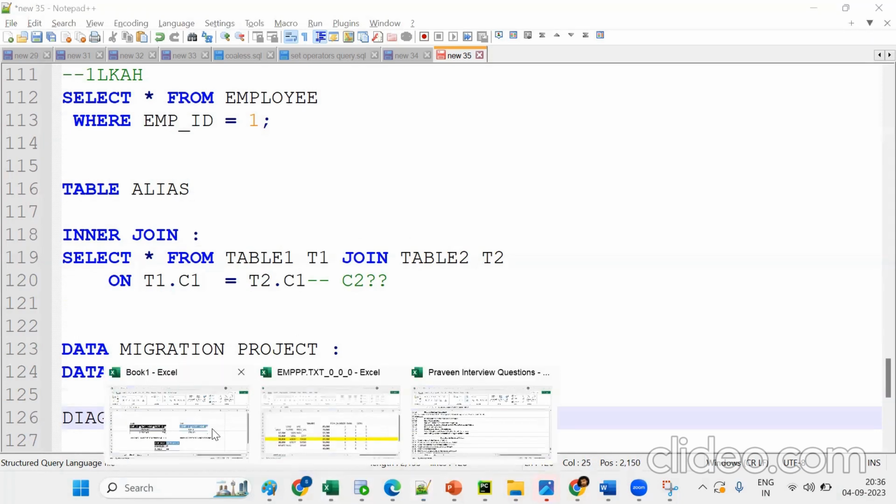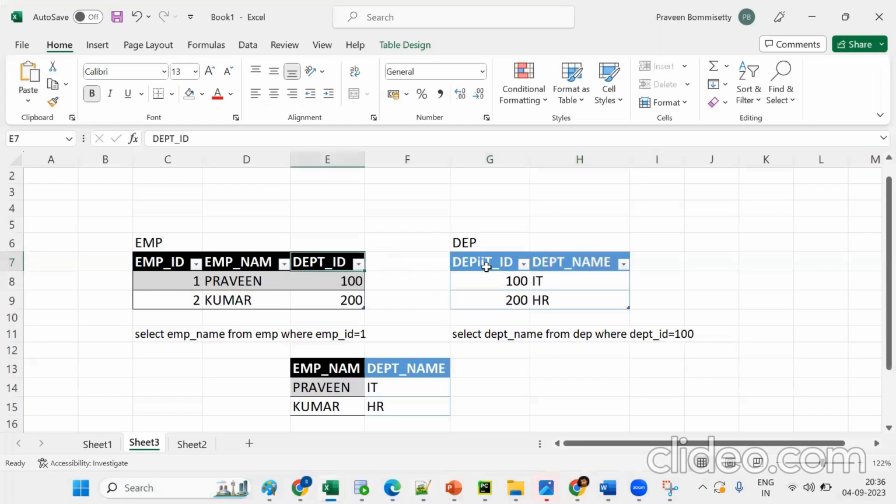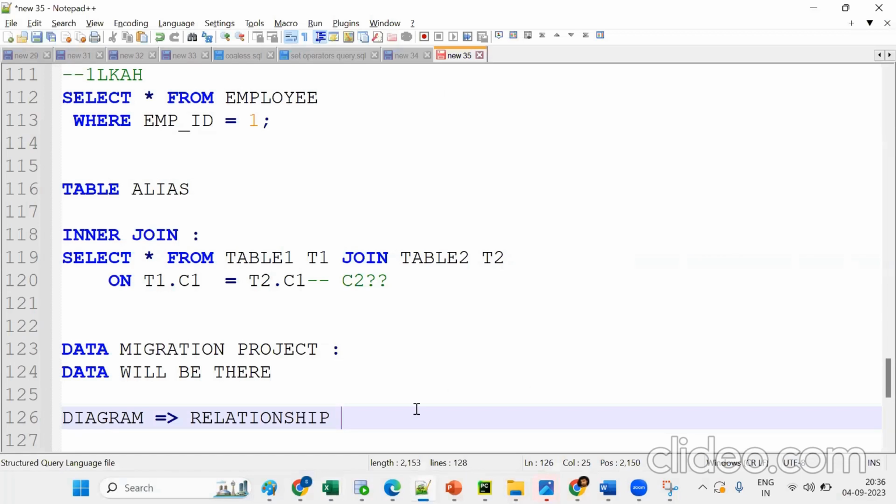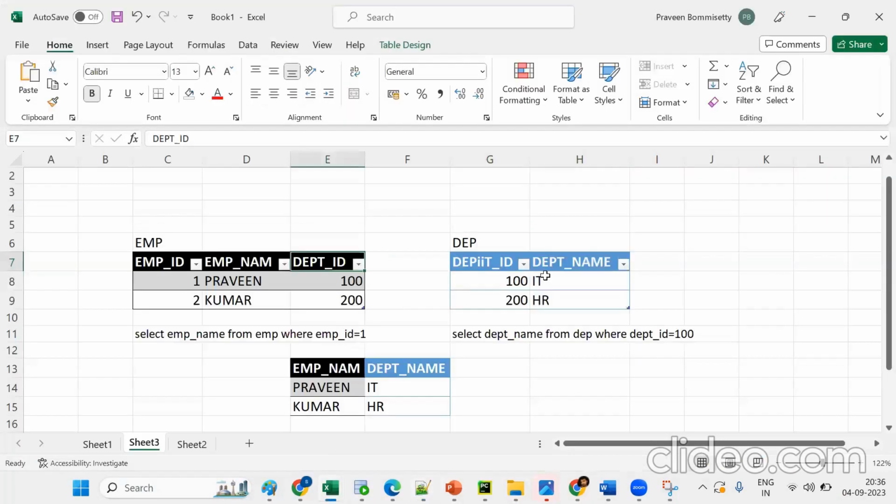Now tell me, by seeing this, what can you say? We are trying to join by department. Once you have any tables, try to query those tables and we can get some idea. Based on that screenshot, we got to know that this column and this column have the same data, so we can get it from the inner join. But in a real case, we don't see this screenshot.